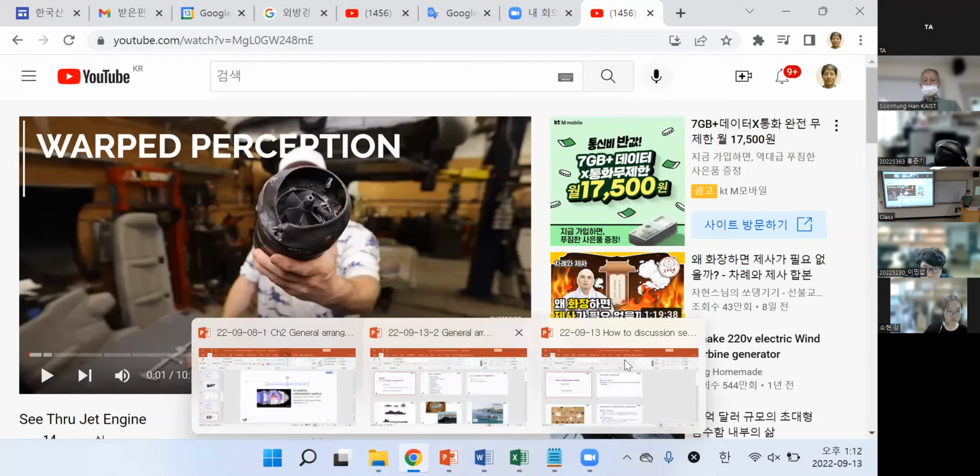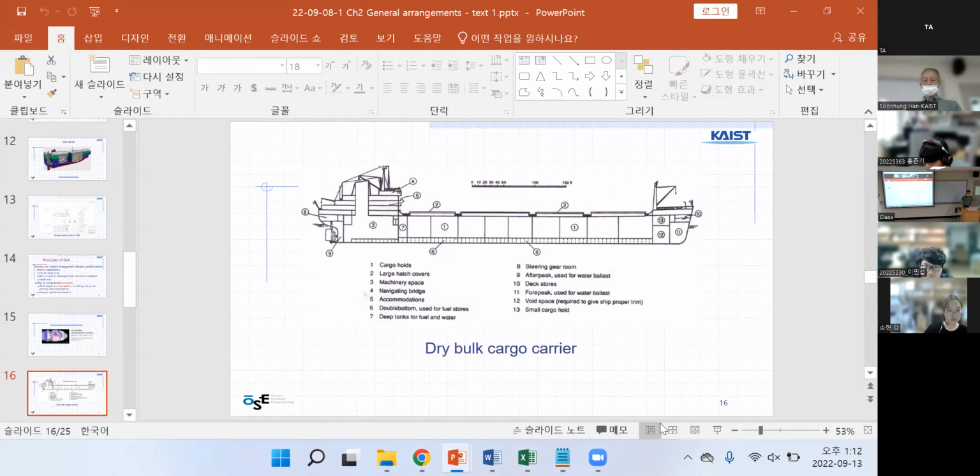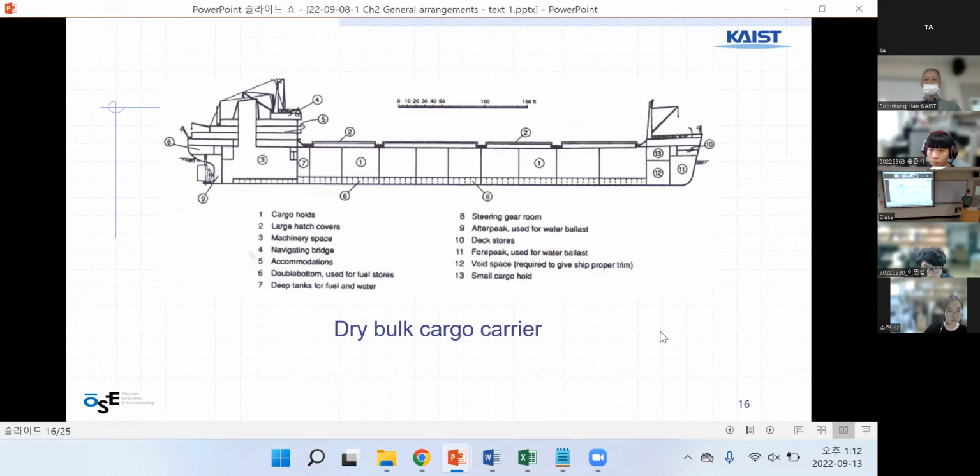Right, and then we move on to the next slide. This one is a dry bulk cargo carrier. By seeing the picture of the general arrangement drawing, you need to identify which type of ship it is when you are a well-trained engineer. Anyway, the engine room is about here, the propeller is here, right? And the pilot house is here.